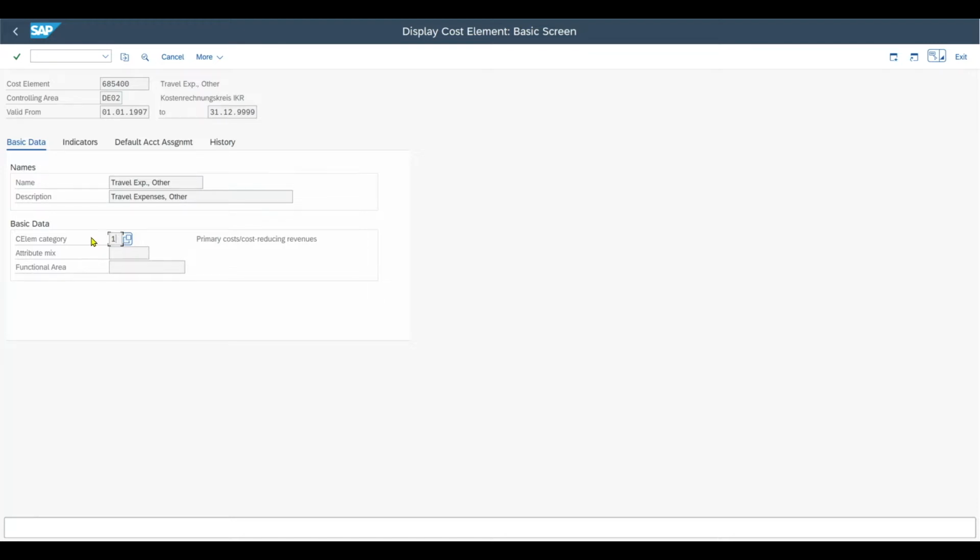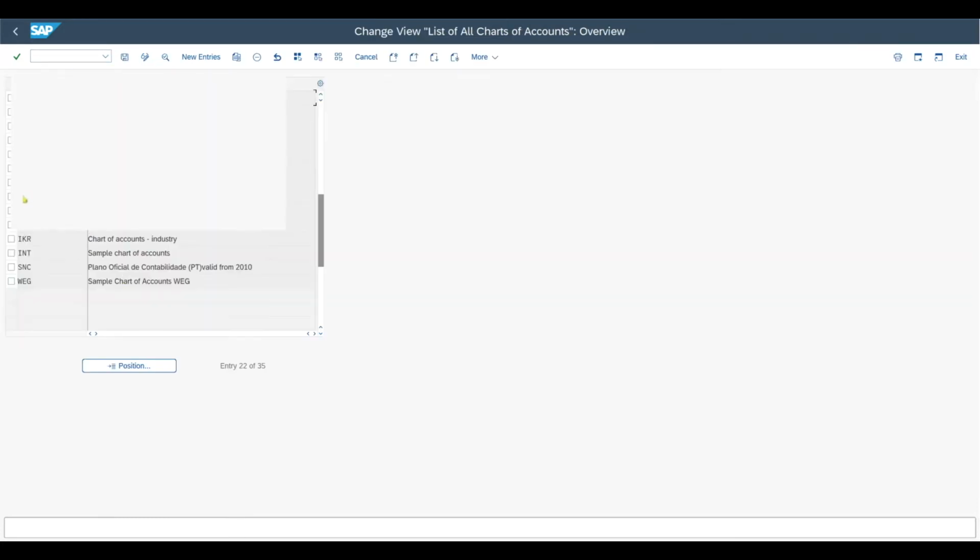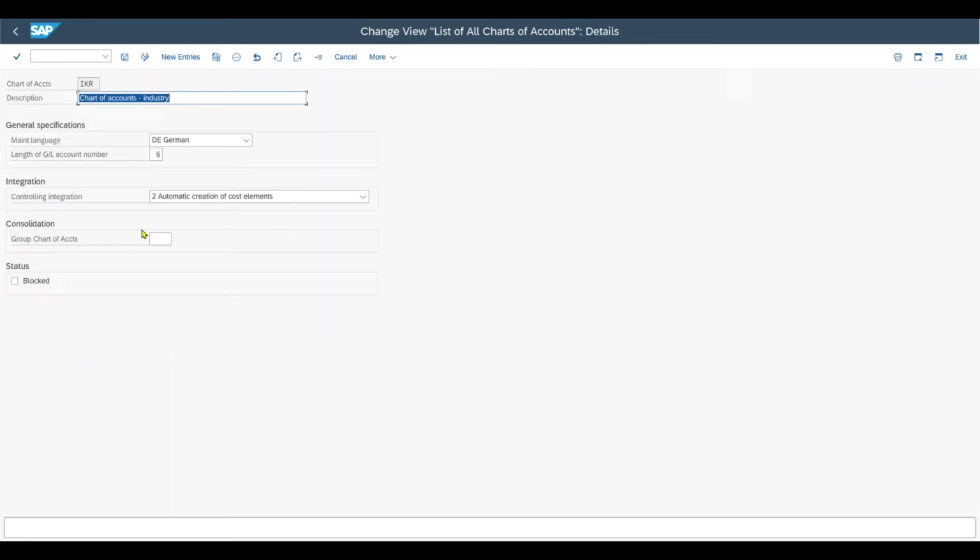How do we now tell the system to create cost elements automatically once we save our GL account? Therefore, we navigate to transaction code /N OB13. That's OB13. And then we select our chart of accounts, because in the chart of accounts, we can state that cost elements should be created either manually or automatically. And this is done via the section controlling integration. You can see here for my system, it's already set to automatic creation of cost elements. So whenever we now create a GL account, which is a revenue or expense account, a cost element will be created automatically. But only if we specified the cost element categories I've shown you a second before.